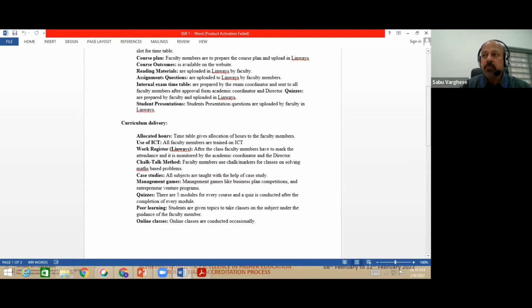Since documentation is important, it is not just writing about these things, but you must have supporting evidence. When we say that this is made accessible to the students, you have to show how you make it accessible to the students.